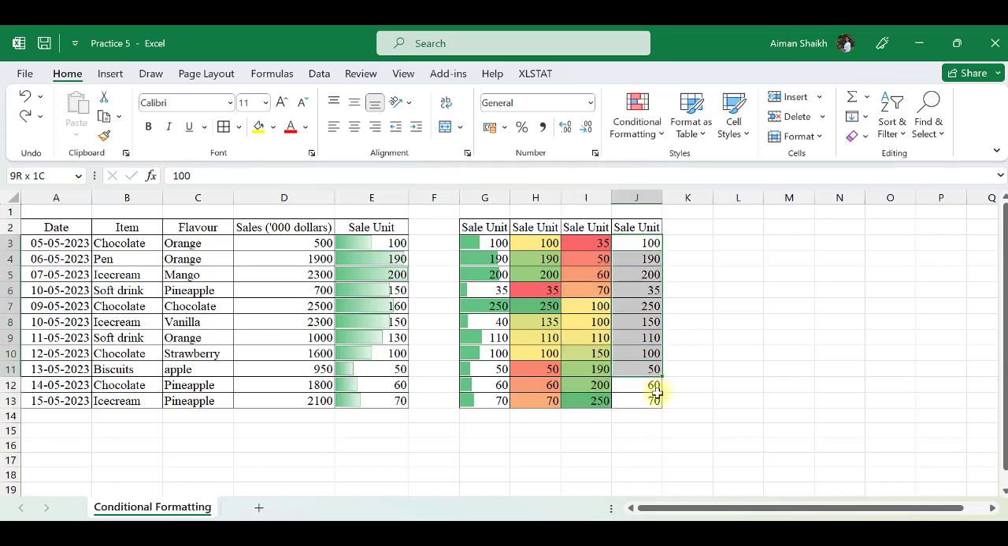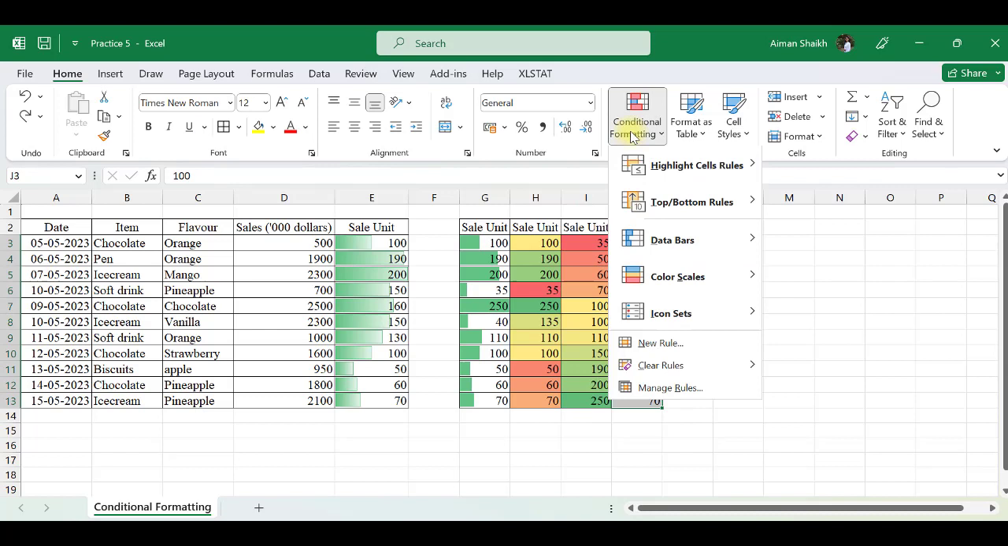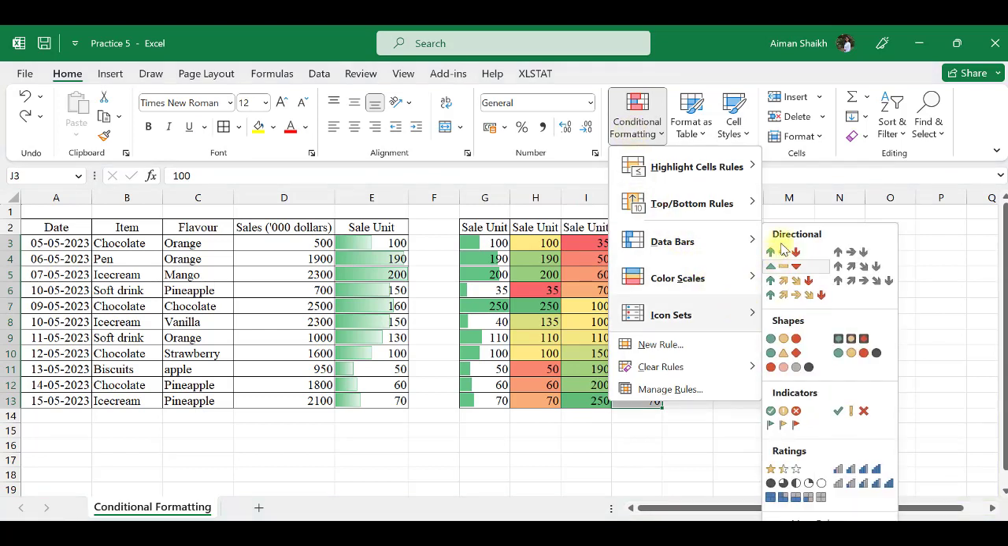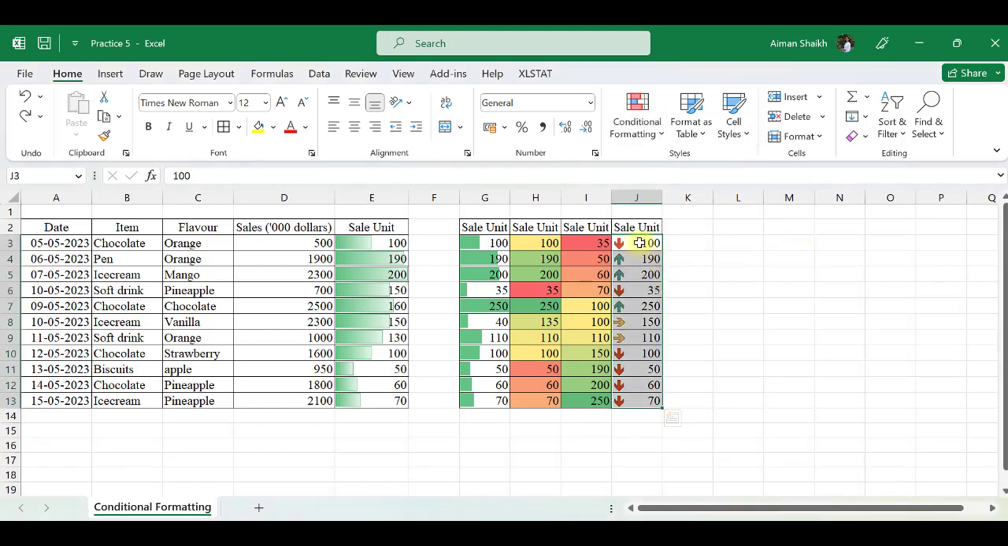So next we will be having icon set. So let's select the data, click on icon set, and right now I want this up arrow, side arrow, and down arrow only. So you can see that the lowest 5 are having down arrow, then middle 2 are having side arrow, and top 3 are having up arrow. If you want, you can create new rules as per your requirement.